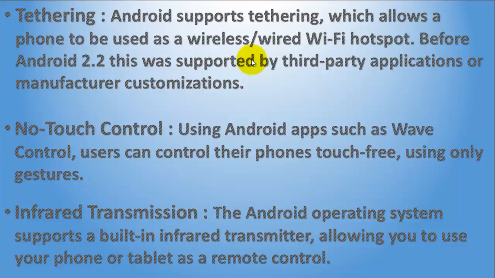The third of this slide gives the infrared transmission. Yes, Android supports infrared transmission. When you look at some tabs, you would find a particular infrared transmitter, like in a black color, on the side of your tablets. By using that, you can control your TV or any other infrared devices as a remote control. You can use your phone or tablet as a remote control and operate that TV or any other devices that support infrared.